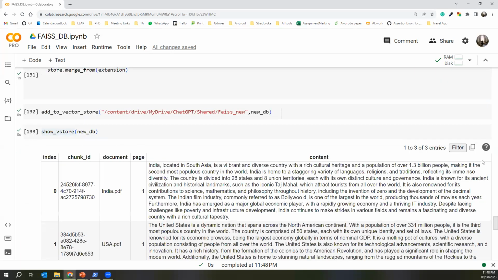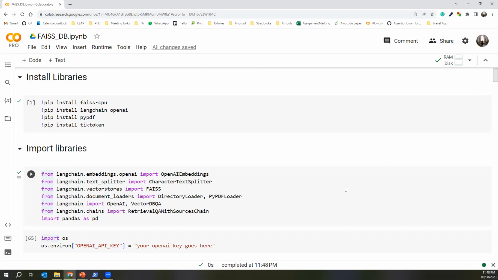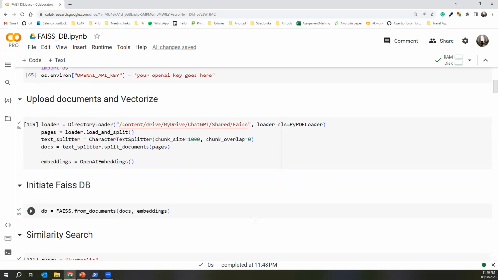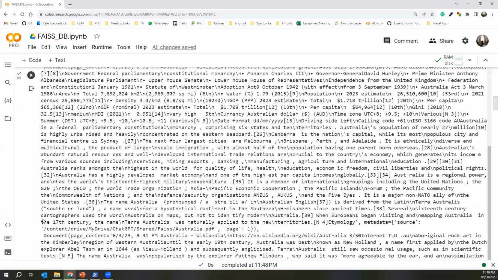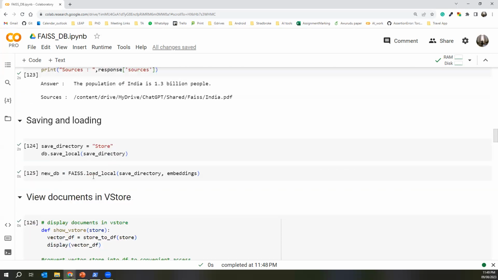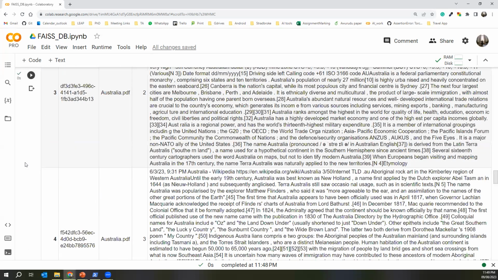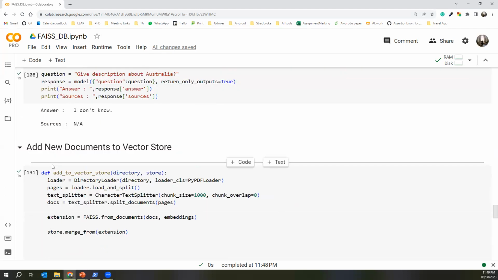From this video, we have discussed multiple operations that we can do with Faiss DB. We initiated Faiss DB, then we did a similarity search, and also we did QnA. Then we discussed how to save and load Faiss DB, and how we can view the documents or the content in our vector database. Afterwards, we discussed how to delete documents from the vector store, as well as add new documents to the vector store.